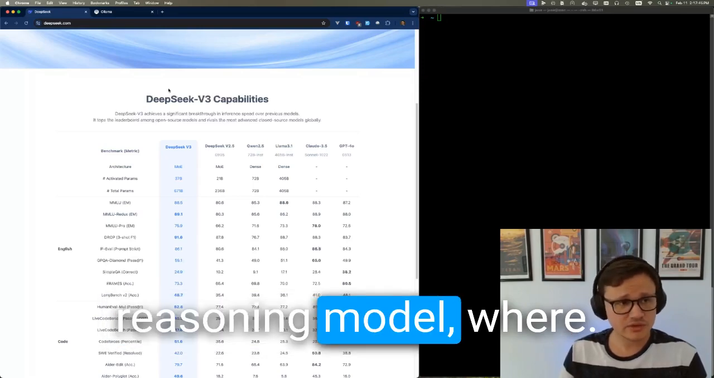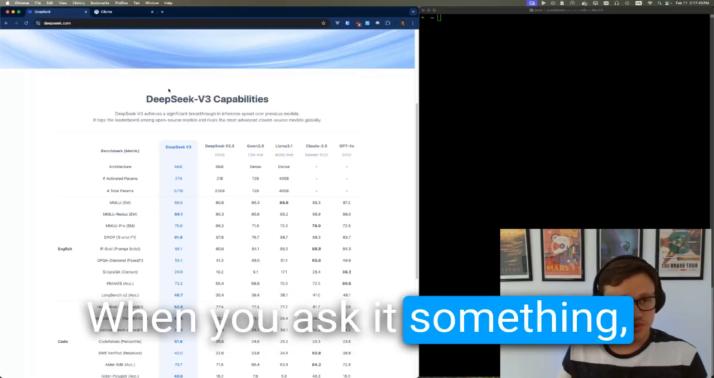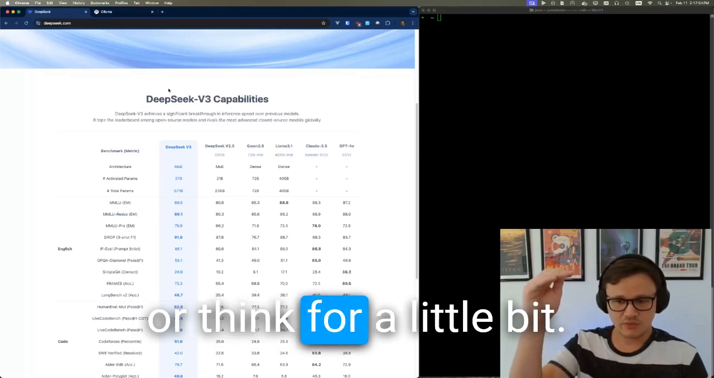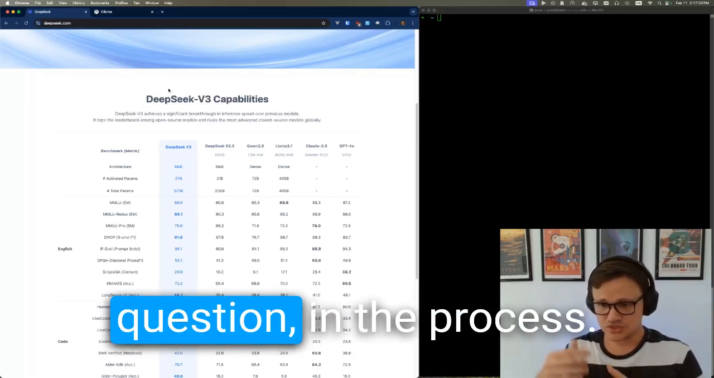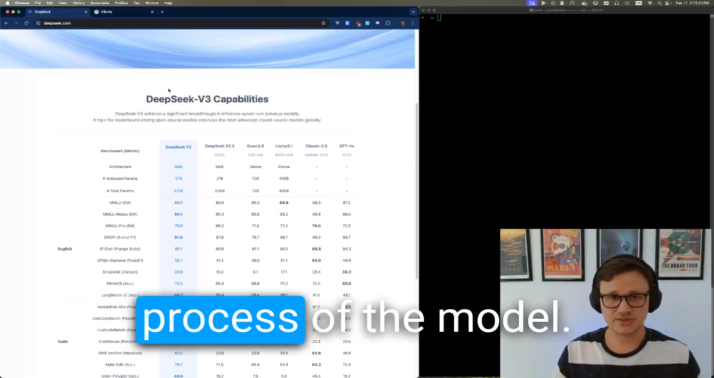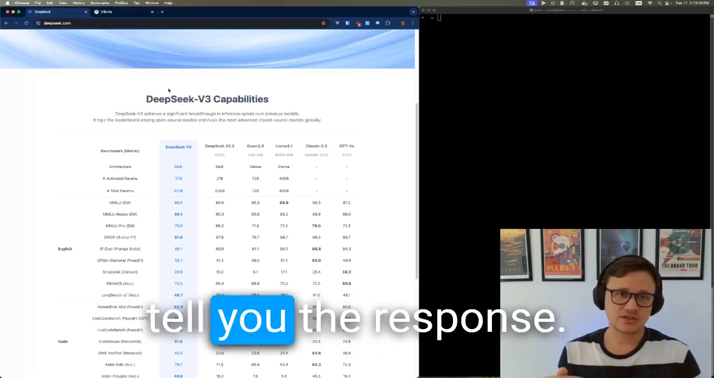The breakthrough was with another model called DeepSeek R1, which is a different type of model called a reasoning model, where when you ask it something, it's going to think or reason for a little bit. It's going to figure out some gotchas in the question in the process. You're going to be able to read the whole thought process of the model. And when it finishes thinking, it's going to tell you the response.